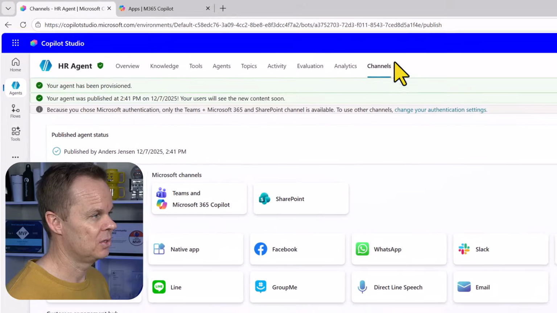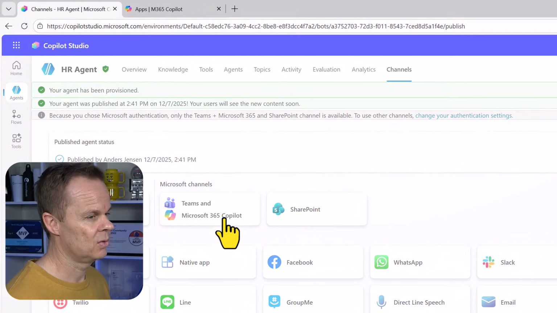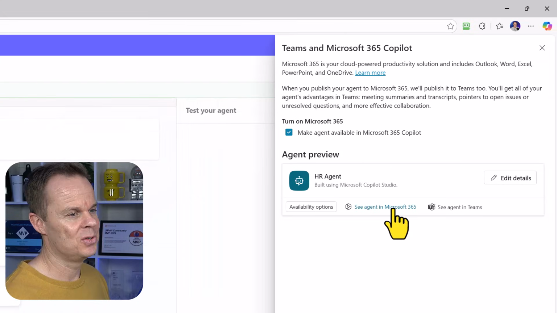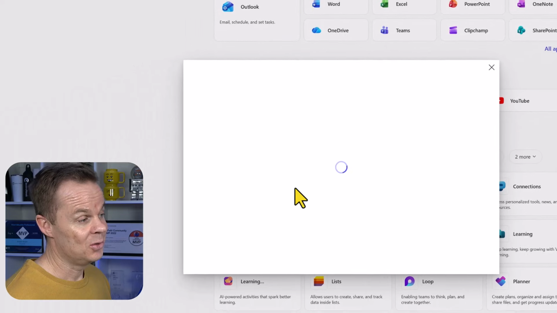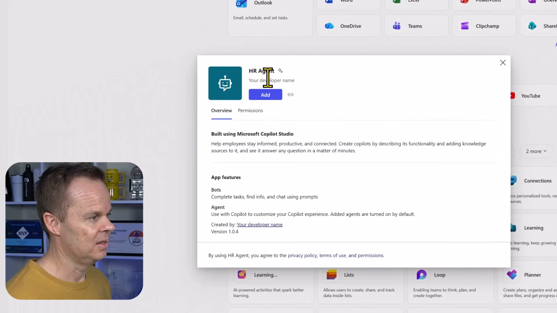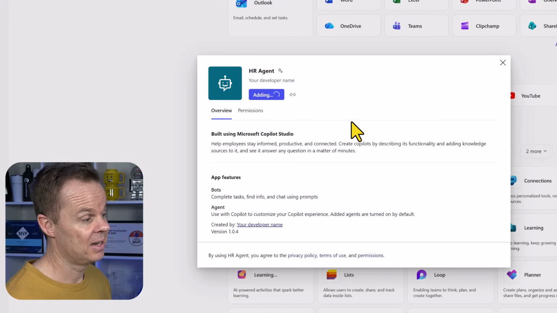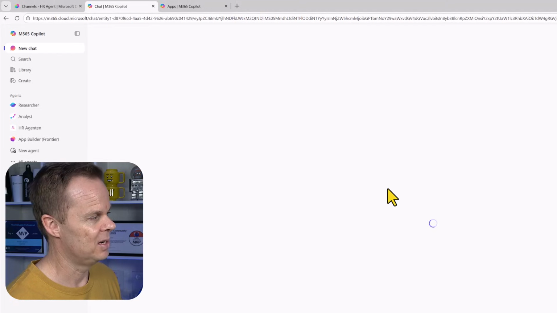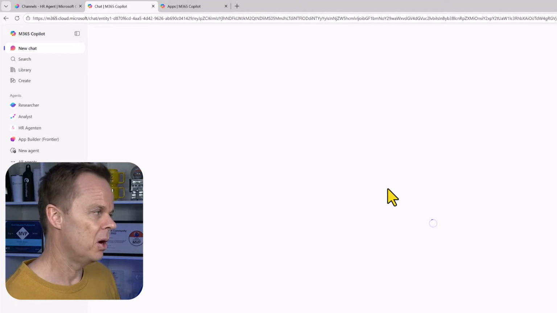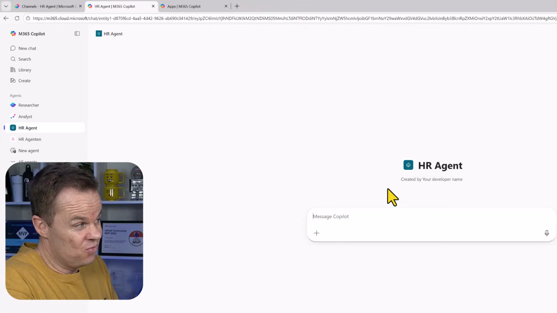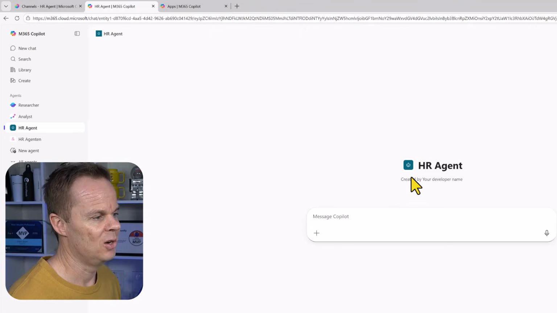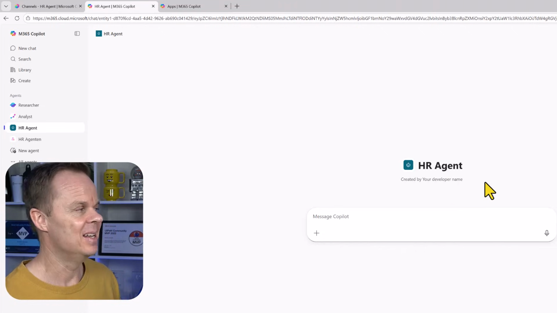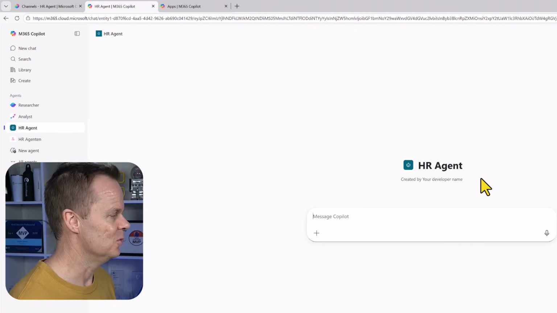And then you go back to Channels here, Teams and Microsoft 365 Copilot. Click See Agent in Microsoft 365 again. You will see the pop-up that we can add the HR agent. Click Add. And now you will see that it appears here in Copilot 365. But we want to customize it because right now you just see this boring logo, and we want to have your developer name replaced with your or my name. Let me show you how to do that.